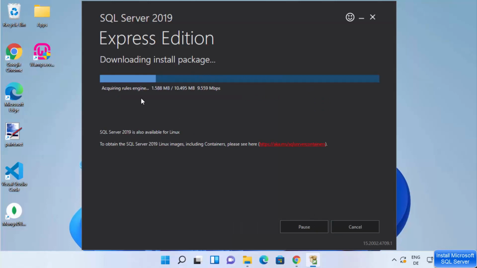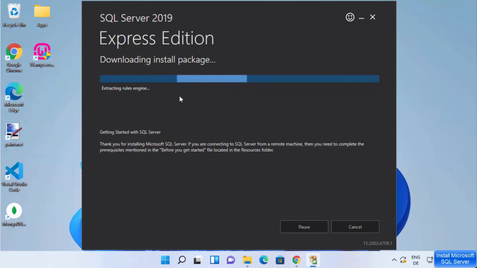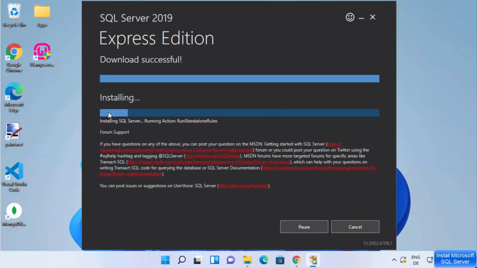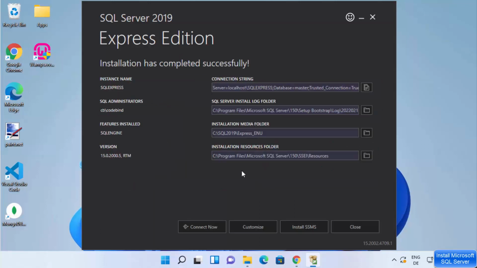First of all, it's going to download the essential packages. You can see it's downloading the essential packages, and then it's going to start the installation of those packages. So just wait for this to complete. The download of all the packages is finished, so now the installation process is going on. I'm going to wait for this installation to finish. And now I can see that the installation has been completed successfully. You can also see this message: installation has completed successfully.